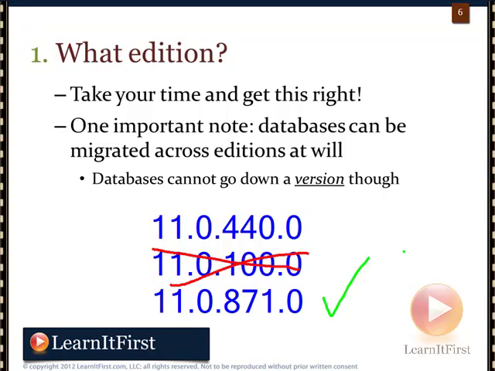If that's a bit confusing, one way to say this is if I had a database on SQL Server 2012 Service Pack 1, I could not take a copy of that database and restore it on SQL Server 2012 RTM, the release to manufacturing version. Okay, I couldn't go down. I could restore it on another SP1 server or even an SP2 server, because that would be going up. I would be either doing the same version or going up. I just can't go down a version.